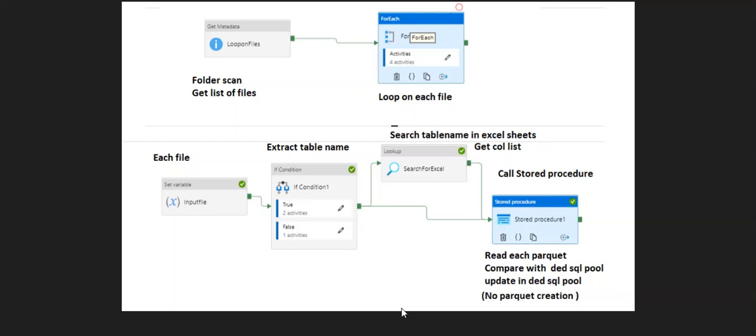We are going to see this kind of architecture where I have a folder. Within that folder there are 2 or 3 packet files. Now I want to scan the folder. I want to get the list of all the packet files. I will loop on each packet file.